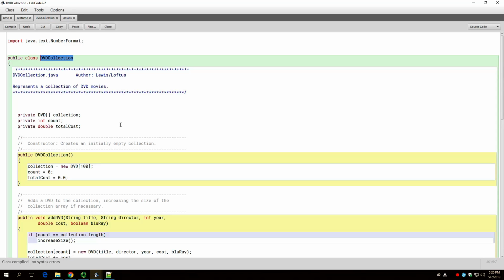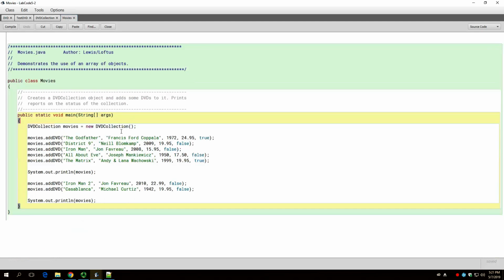An object is of the type of the class of which it is a member. So a DVD collection is of type DVDCollection. A student is of type Student. A DVD is of type DVD. And so in the movies, we are going to create a new collection called movies. And you see, this is different from the name of the class, but I could have called it myCollection if you like.